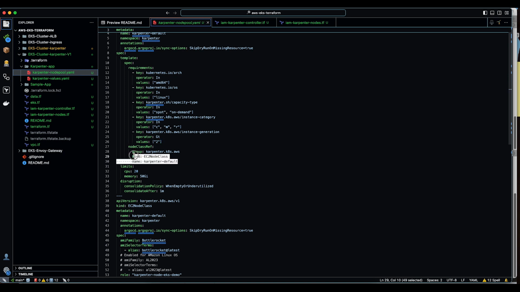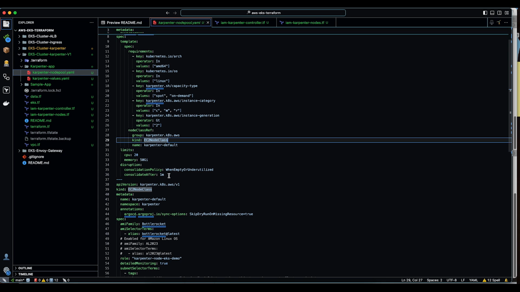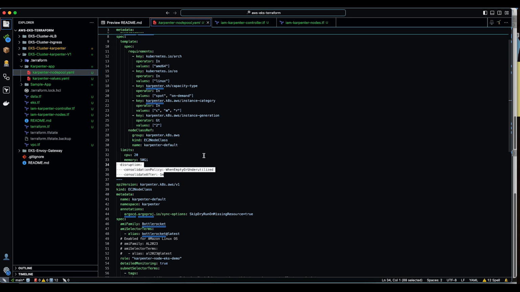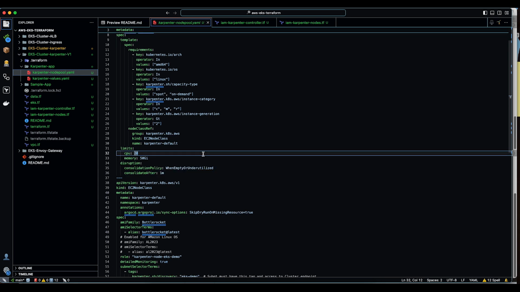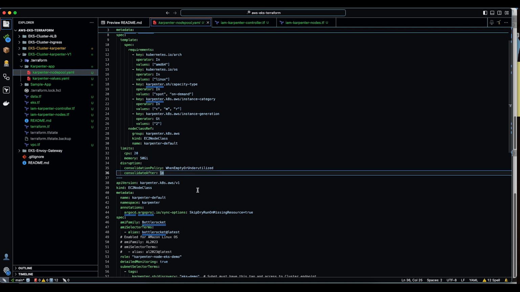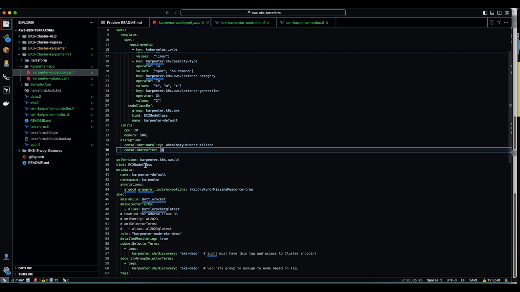There's a slight difference in the node class reference compared to the beta version, and the definition has changed. And there is also a slight difference in the disruption section compared to the beta version. Again, we go into creation of the EC2 node class.